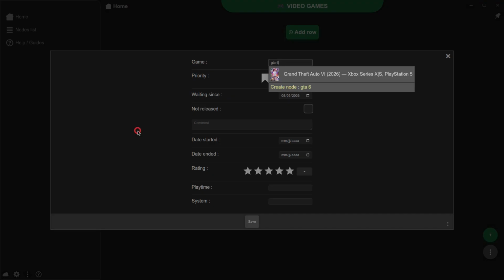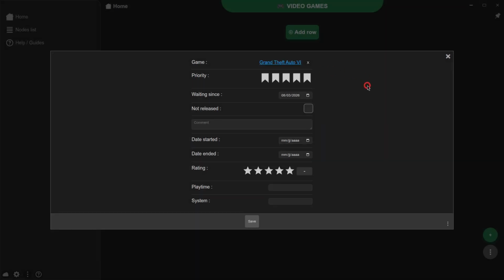First, I select a game. This uses an online search to fetch the game information and its cover art from a databank. But once it's selected, everything is stored in your local database. So after that, the entry works completely offline. Then I set a priority, which is basically how much I want to play this game, how interested I am.